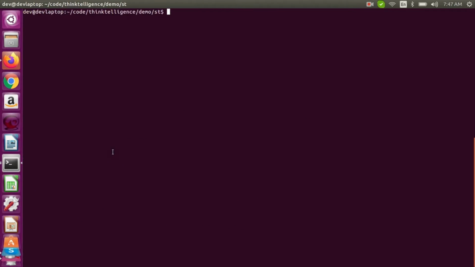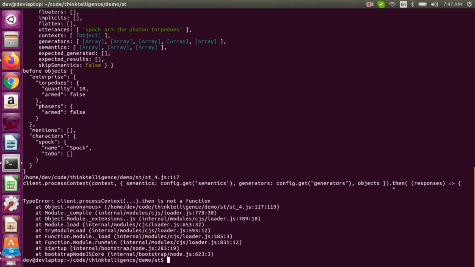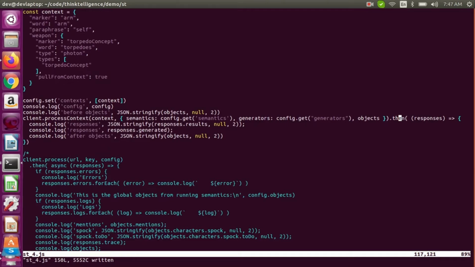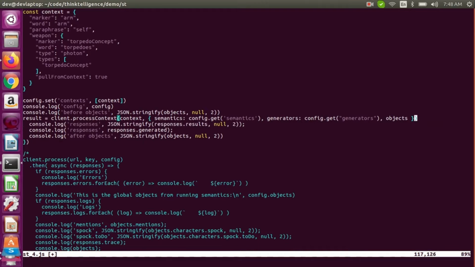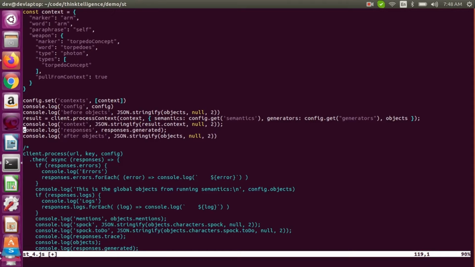So that's the new function. Give it a run. Oh, the new function doesn't return a promise because it runs on the client side, so there's no remote call. So we'll save the result of the call. Get rid of this junk because it's not a promise. And the result contains two things: the generated strings and the context that has had the semantics run on it. So we'll just print that off.